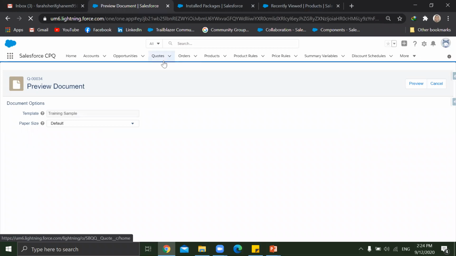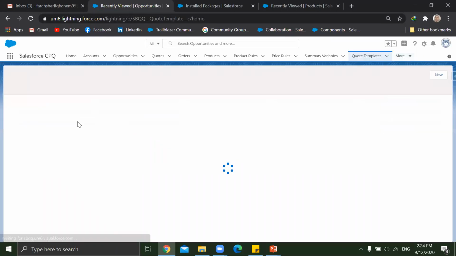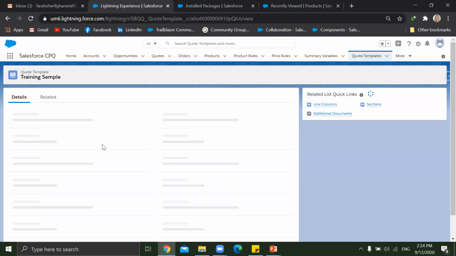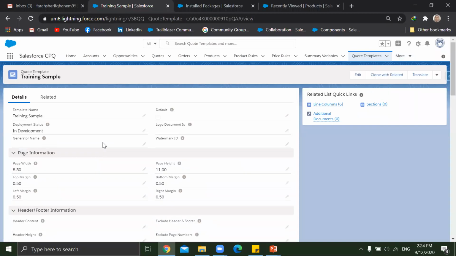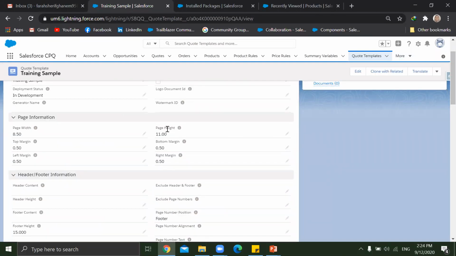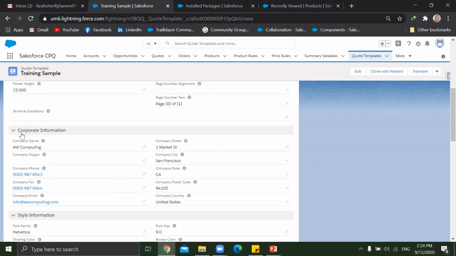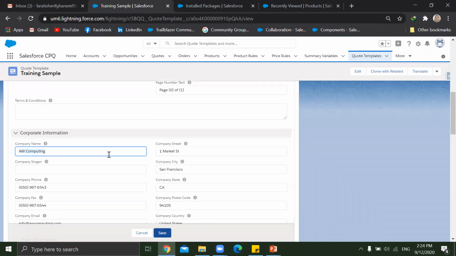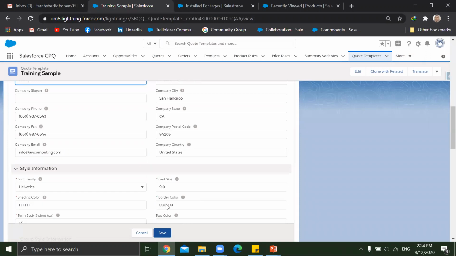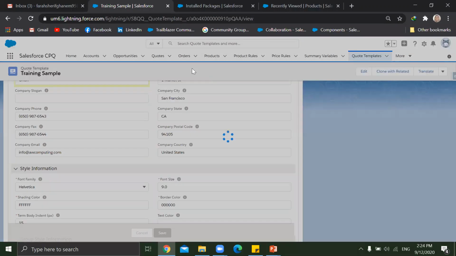So if we change anything in this template, we can create as many templates as we like. If we change this training template, as you can see here, everything is customizable: page height, bottom margin, right margin, and the corporate information here, which is called AW Computing. So let's try another name, Orion. Just an example. Save.